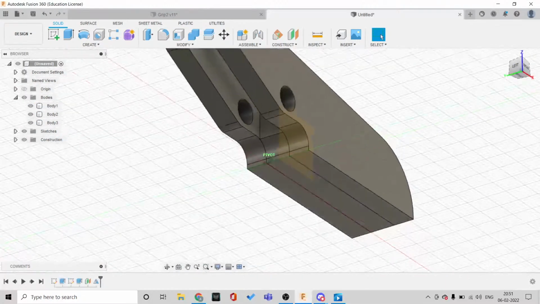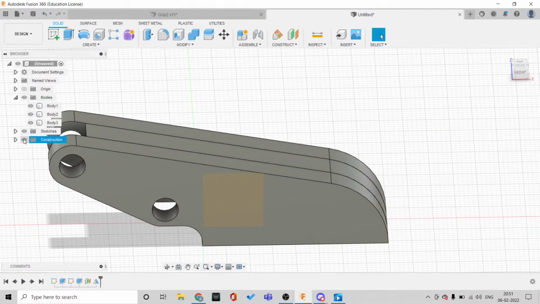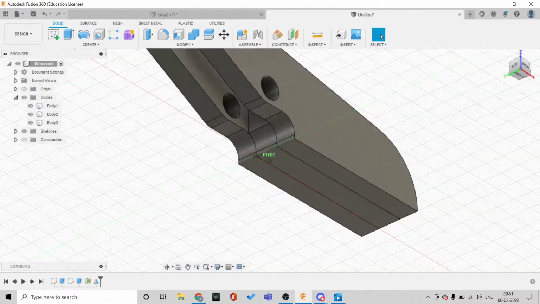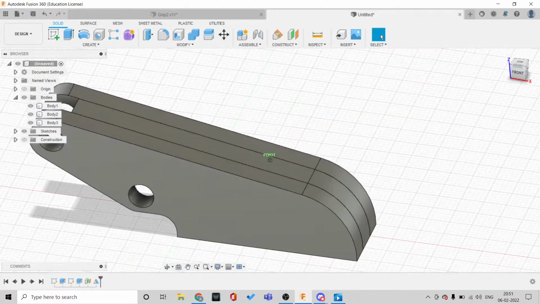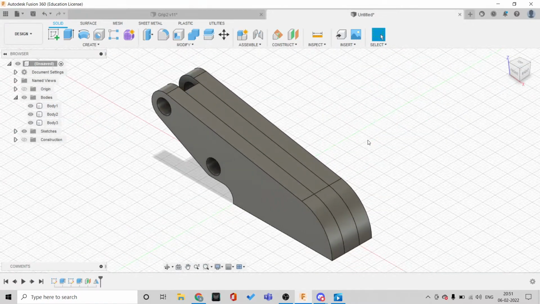So we've basically created the gripper. I'll hide the construction plane as well. We've basically created the gripper, but it's in the form of 3 bodies. We just want it to be one body.